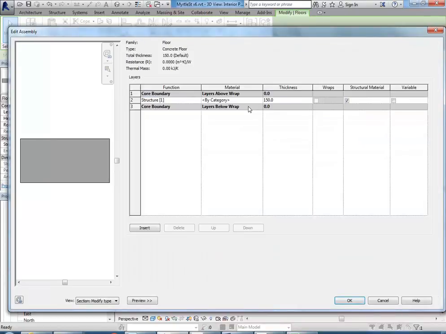Edit for the structure, and I'm not going to worry too much about the extra layer here. I'm just going to change this thickness, make it a little bit thicker, and I'm going to change the material of that single structure layer I've got instead of adding in a new layer on top.